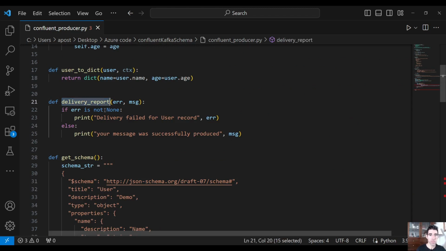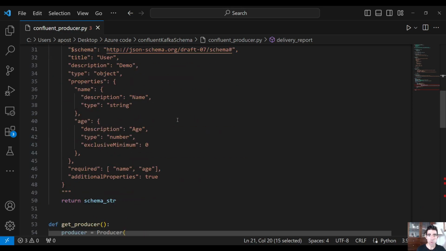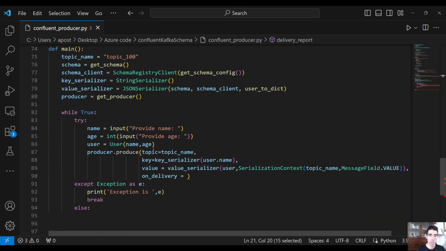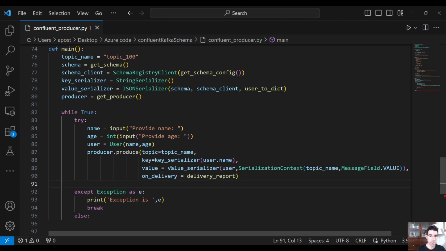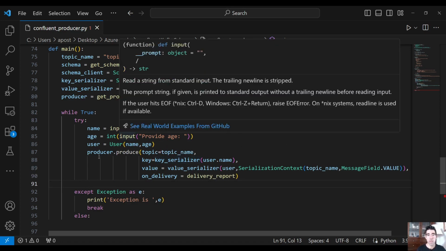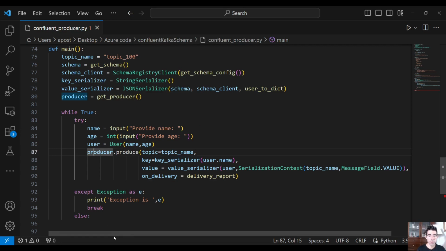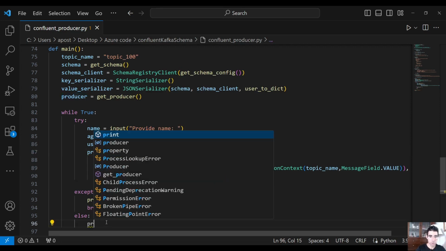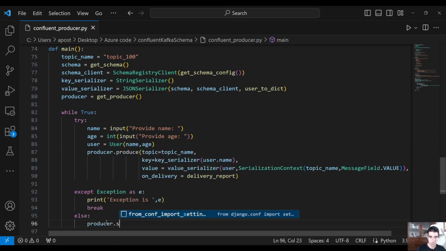If there is not an error, let's print that everything went fine. If there is an error, so if the error is not none, then just print the error, right? That's a callback function, nothing difficult. And here we have the producer, right? Now this is how we can send messages to the Kafka cluster and also provide the schema to the schema registry.